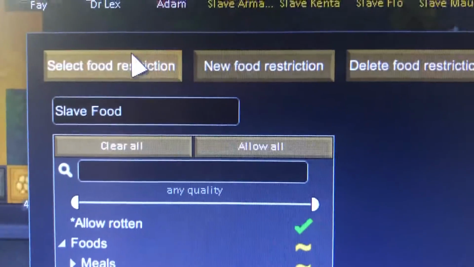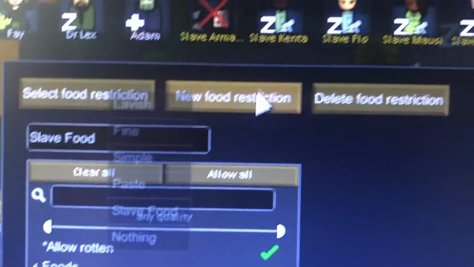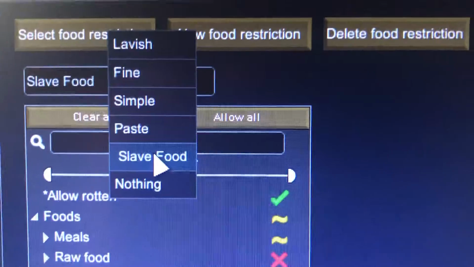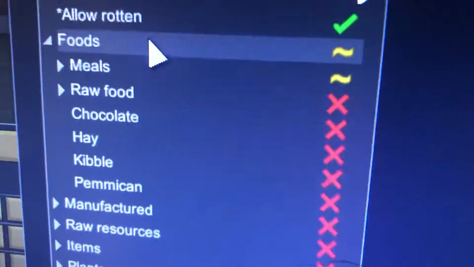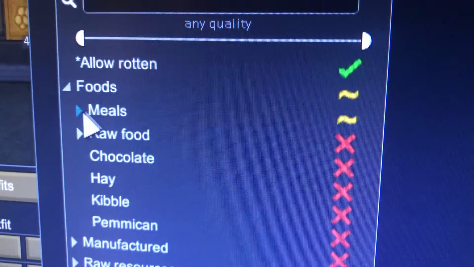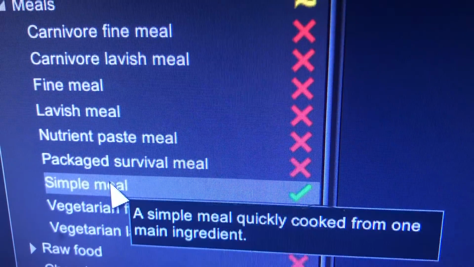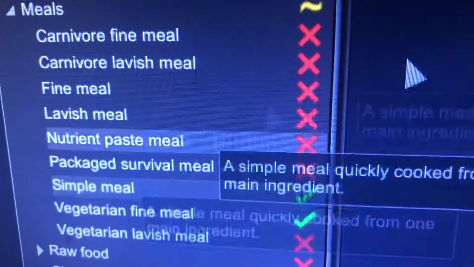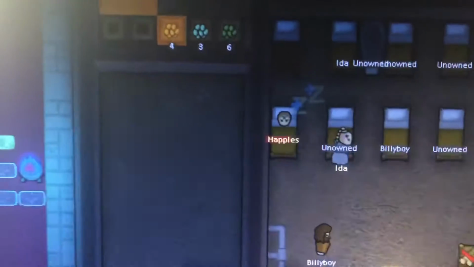In edit, you can select your food, so you would basically create a new one if you wanted to. So under slave food, and you edit it, I have them not allowed to eat any raw things, any corpses, any hay, any of that. They are allowed to eat meals, and it is vegetarian fine meal and simple meal. That is it. The reason that I do this is because my simple meals, I make a lot of them.